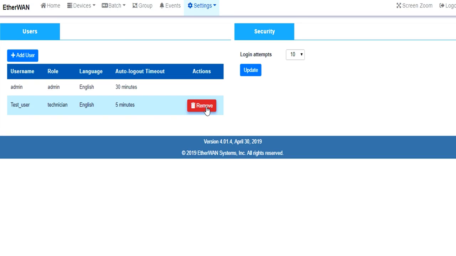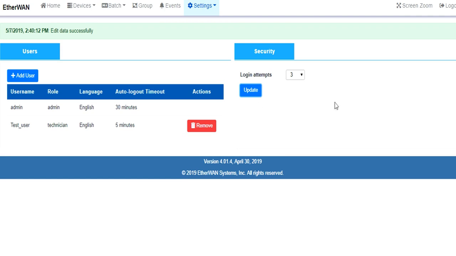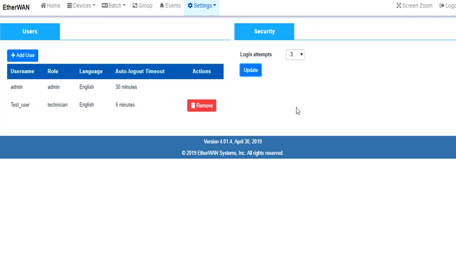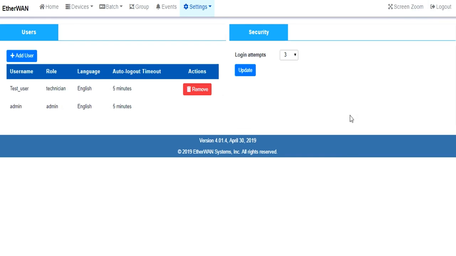Alright, here's our new user that has been added, and we can remove any users by using the remove button. On the same screen, on the right hand side, under security, there's the number of login attempts. The default login attempts is set for 10 right here. So, for example, I can change the login attempts to 3, and now if there are 3 unsuccessful login attempts, the account will be locked.